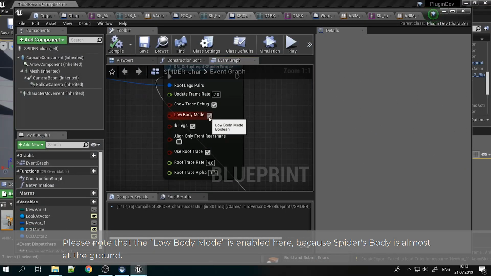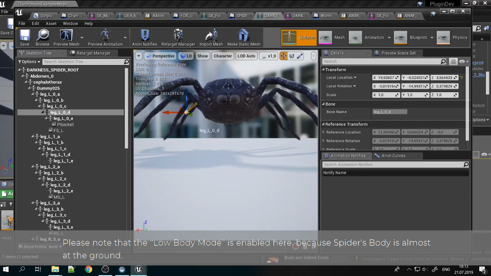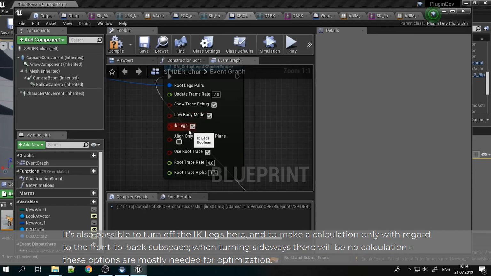Please note that the low body mode is enabled here, because spider's body is almost at the ground. It's also possible to turn off the IK legs here, and to make a calculation only with regard to the front to back subspace. When turning sideways there will be no calculation. These options are mostly needed for optimization.